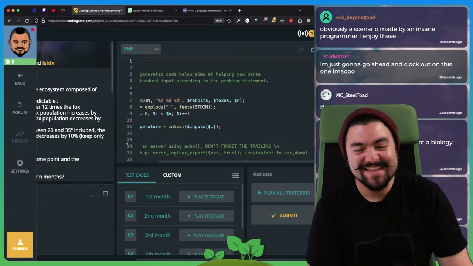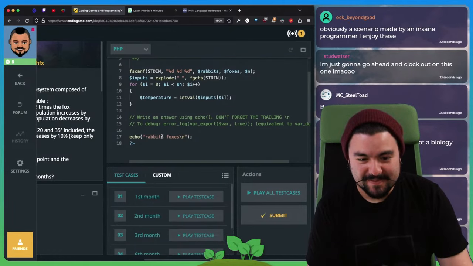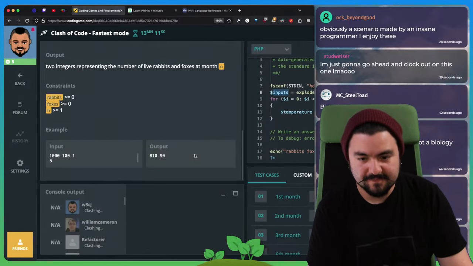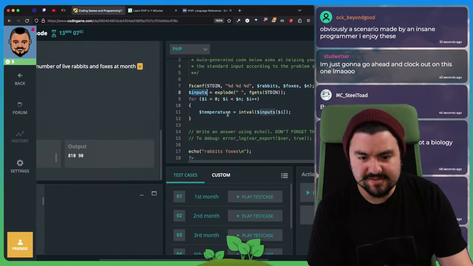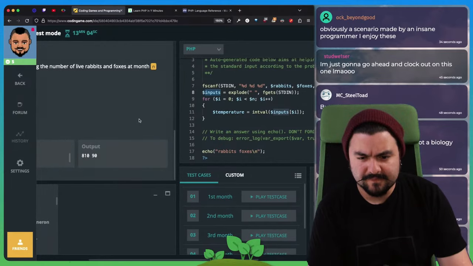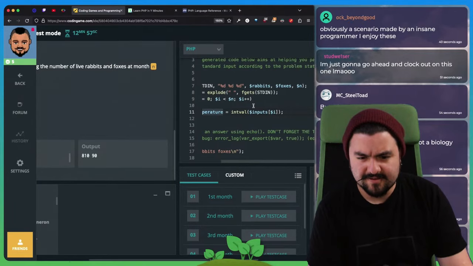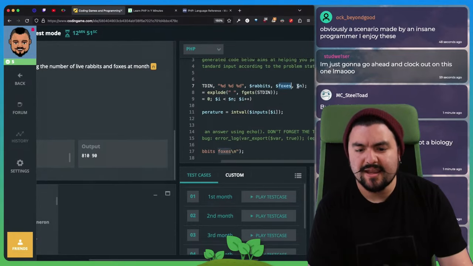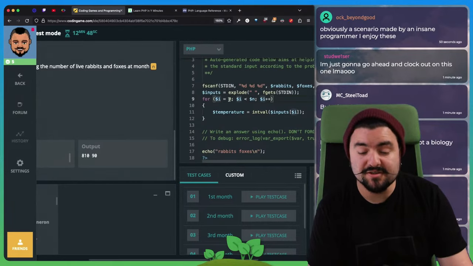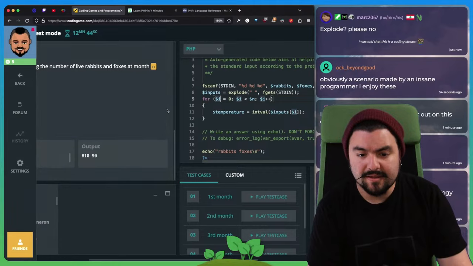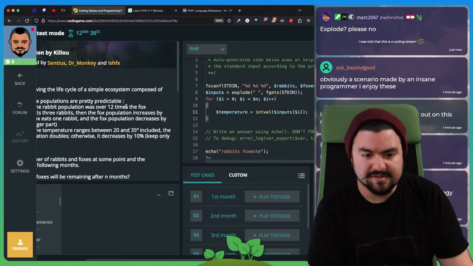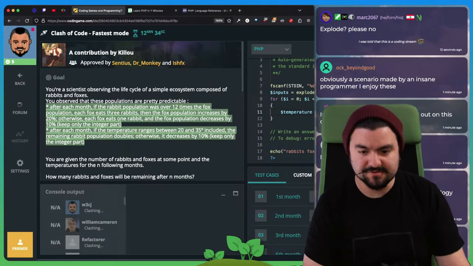That's fine. All right, here we are in our PHP solution. It reads in the inputs. Wait, are we sure that's the temperature? I don't think this is the temperature. I think that's wrong. Oh, never mind. We already read that in. So we already have the number of rabbits, the number of foxes, and the number of months. They give us a loop that's already going from zero to the number of months. So this actually should be pretty easy. Let's just write our if statements here. This is what we need to convert into actual code.